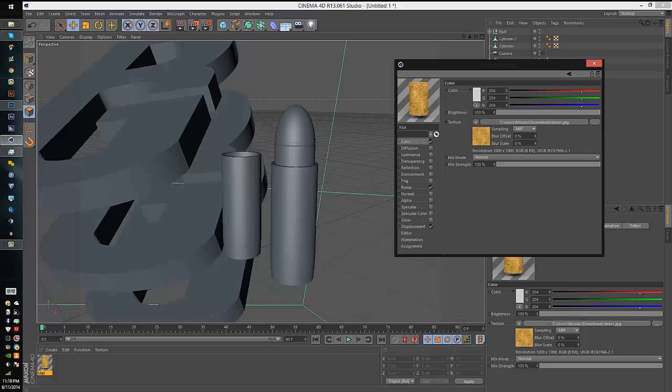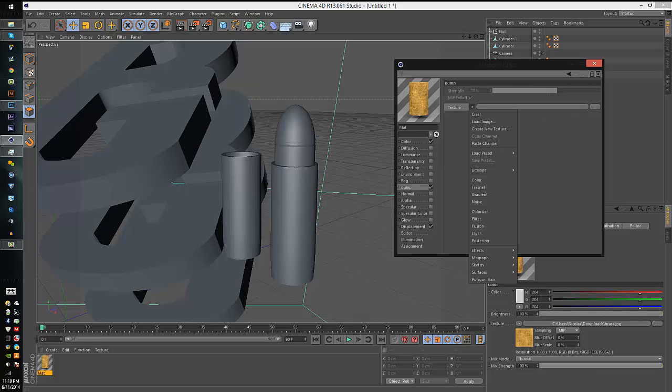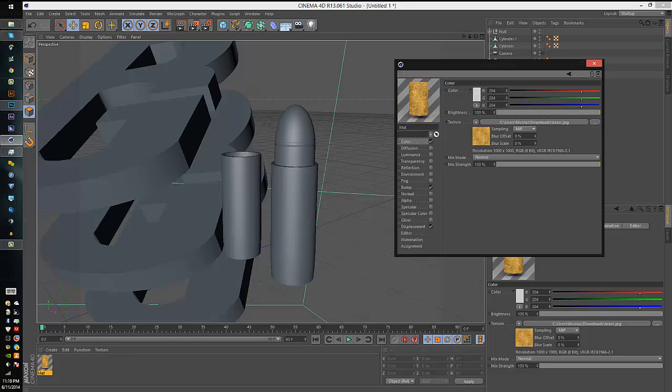Alright, so now I'm going to go back to color. I'm going to click copy channel. You're going to click this arrow next to your texture and then copy channel. Then we're going to go to bump, hit the arrow again right here, and then we're going to paste the channel. So that's just adding a little bump to your texture. I mean, you can see the difference when you put the strength up and such. Alright, and that's about what you're going to have to do.